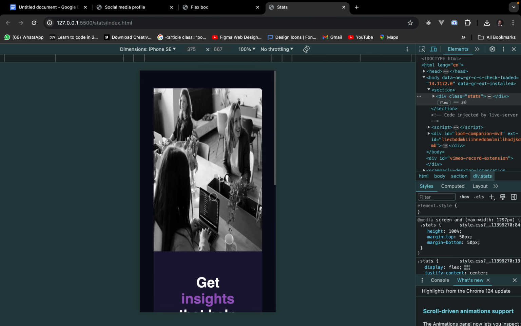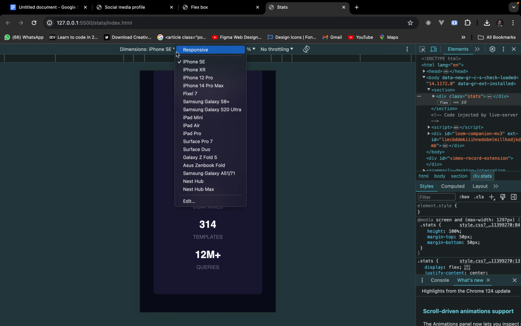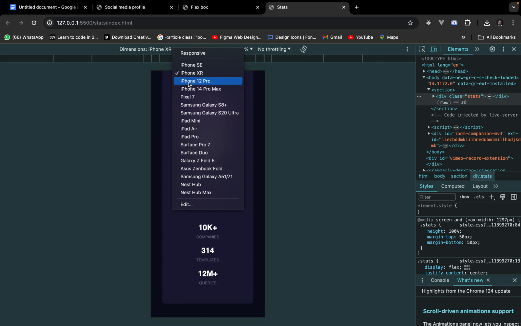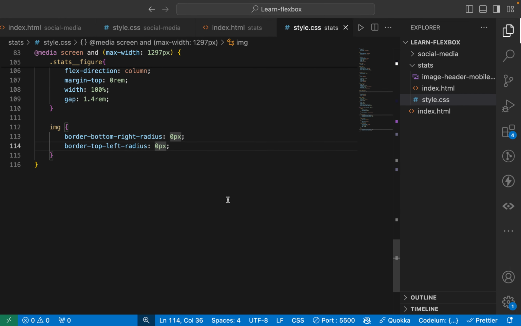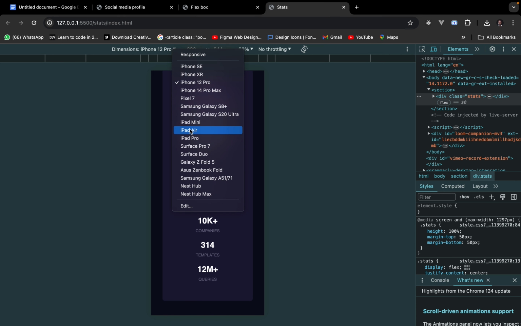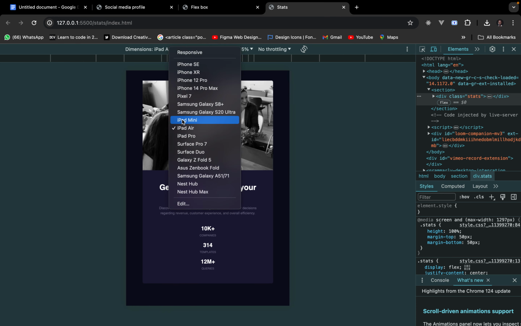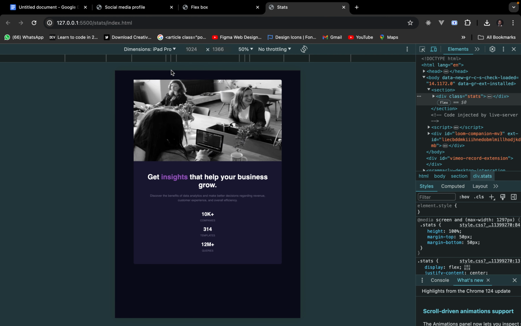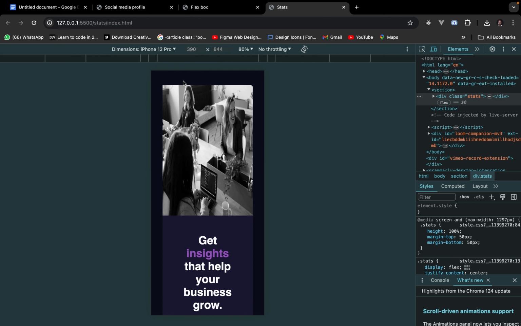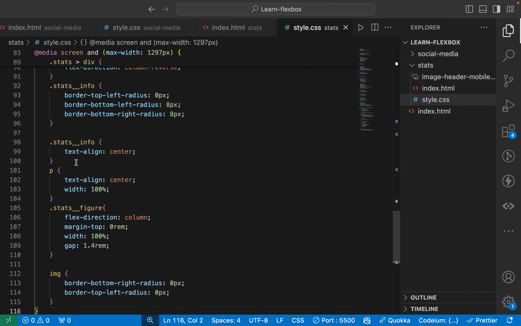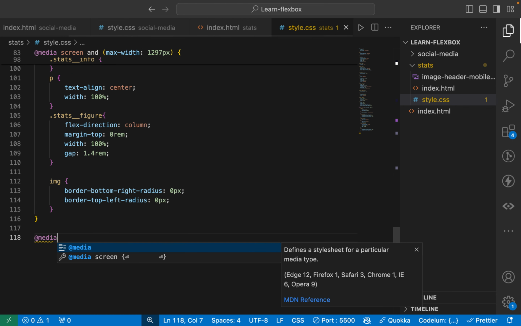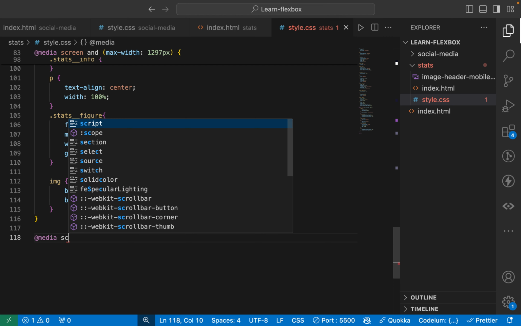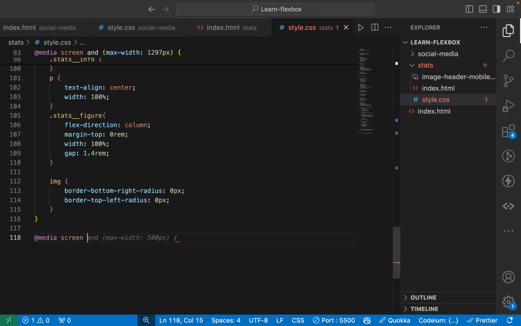So this is still not okay. Let's see what we can do. Still need a little bit of adjustments. This is not okay at all. So we're going to target a smaller screen. It looks okay on tablets, iPad Pro looks good, but for mobile phones it doesn't look okay. So we're going to target smaller mobile phones. So that's a media query for the screen. Let's make this one 600.